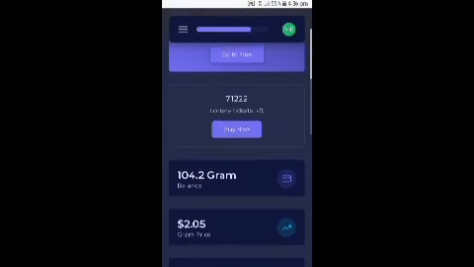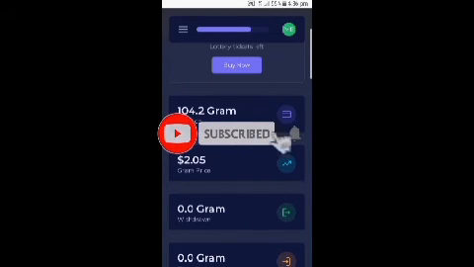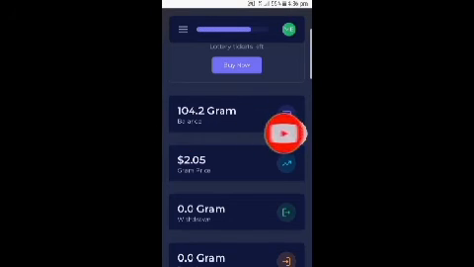Let's see. This is your dashboard. So this is the amount you have. This is the gram price. Now, a gram most times is equivalent to $2, but sometimes it fluctuates. So it depends on the exchange rate for that day.